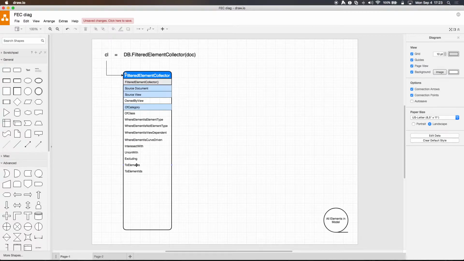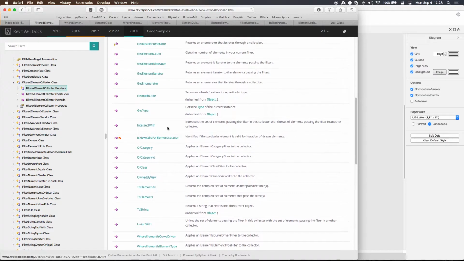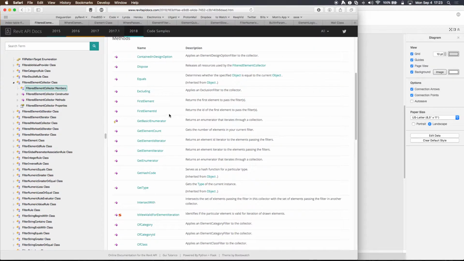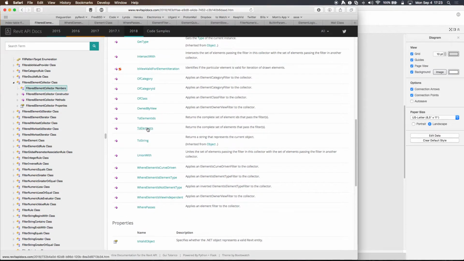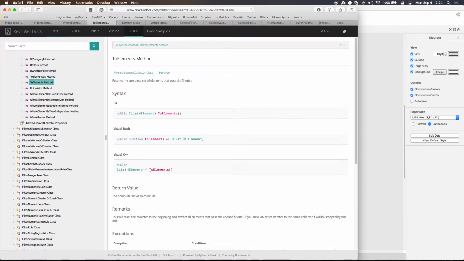The two methods that we are going to talk about at the end are ToElements and ToElementIds. These are the ones that do not return a filter element collector object. They're very simple methods that just return all the filtered objects as a list of elements or a list of element IDs. After you apply ToElements or ToElementIds, you can't use any other filter methods. Why? Because the return object is not a filter element collector. It's just a normal list.